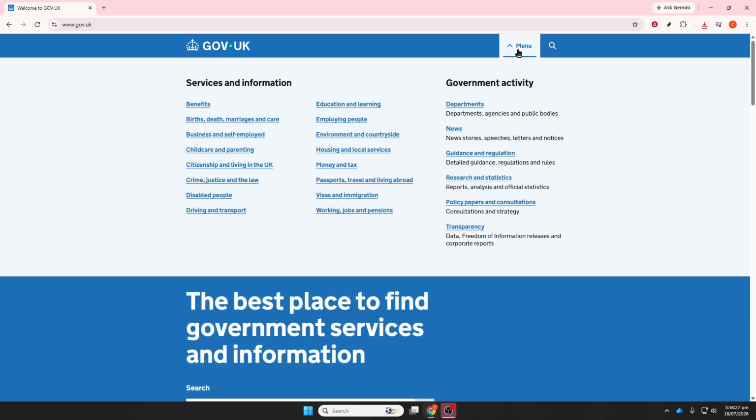It's important to make sure you're using the official government website because that helps keep your information secure and ensures you're following the correct process.